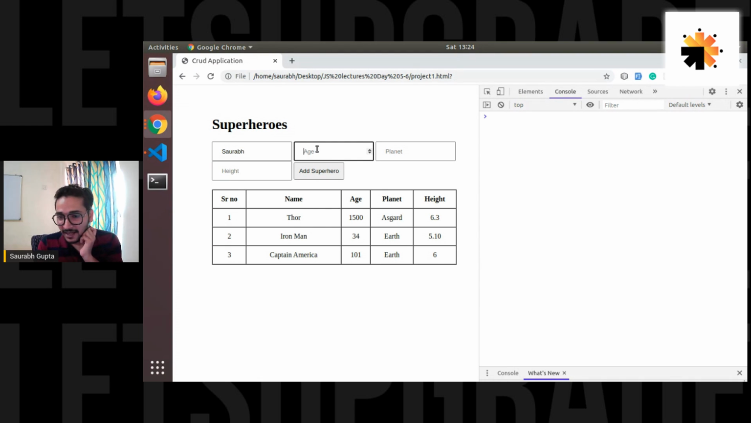Deepak, it's superheroes. No, it's not a string. It's an array. So you can't write plus equal to. Superheroes is an array, not a string. And for arrays, you have a push method. So I wrote push and the new object. So let's see if my array is getting 4 objects now.